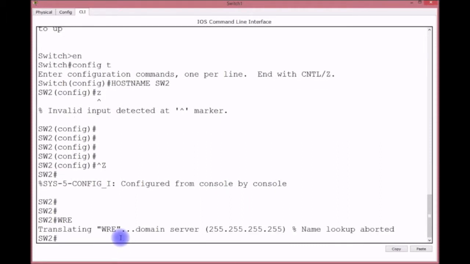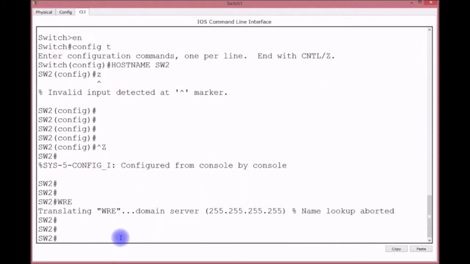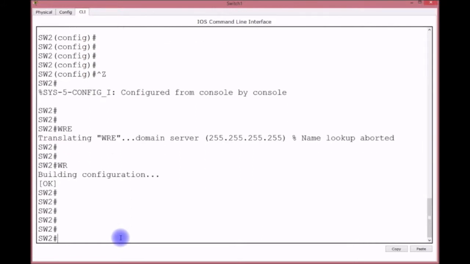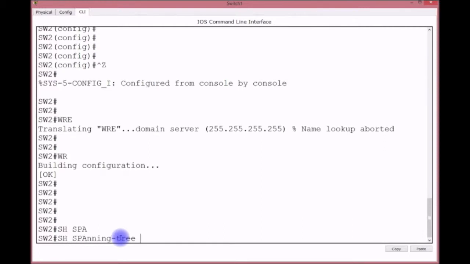Control Shift 6. See, it didn't know, hey, I need to look for a domain name server to see what the heck WR is. So that's why we do no ip domain-lookup, so that doesn't happen. Anyway, show spanning-tree. All right, and I tabbed it out, I know.